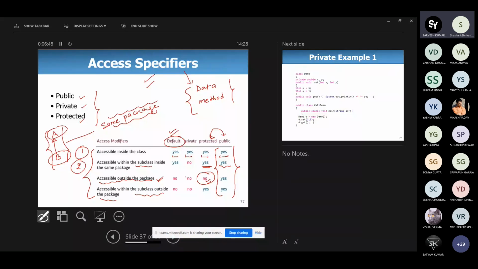Now come to the private. Private is the most restricted access specifier. Here, if you declare any data and method as private, you can access it inside the class only. Means suppose if you declare any data as private, you can access the data within the class only. If you declare any method as private, you can access the method within the class only.